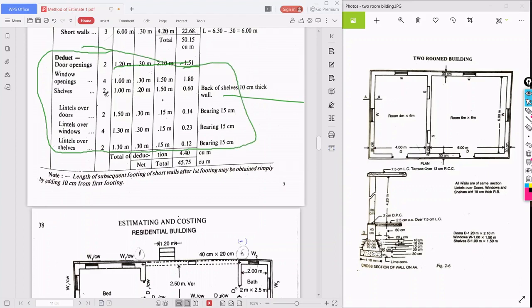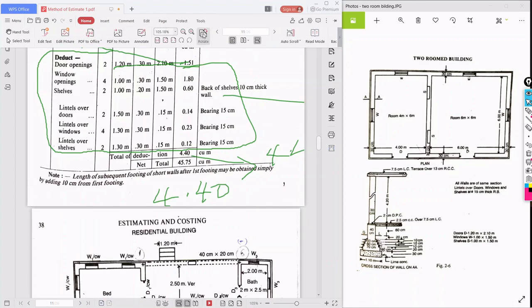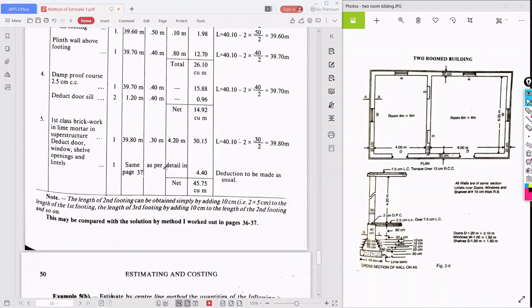In these deductions, we are taking by numbers, because only the center line method has changed. The center line length for the wall has been changed. For deductions, the same pattern continues. What is the total? That is 4.40 cubic meters for openings, okay. So the same 4.40 openings will be there. As per the detail, 50.15 minus 4.40 is 45.75 cubic meters, okay.